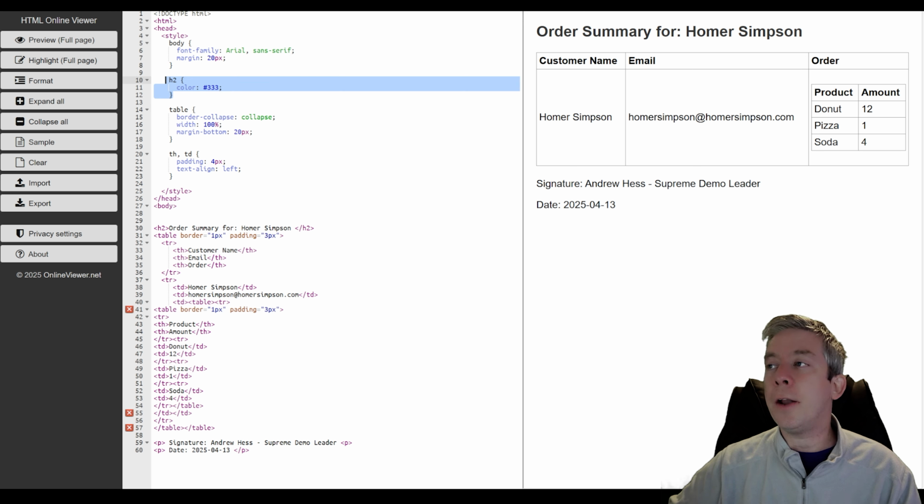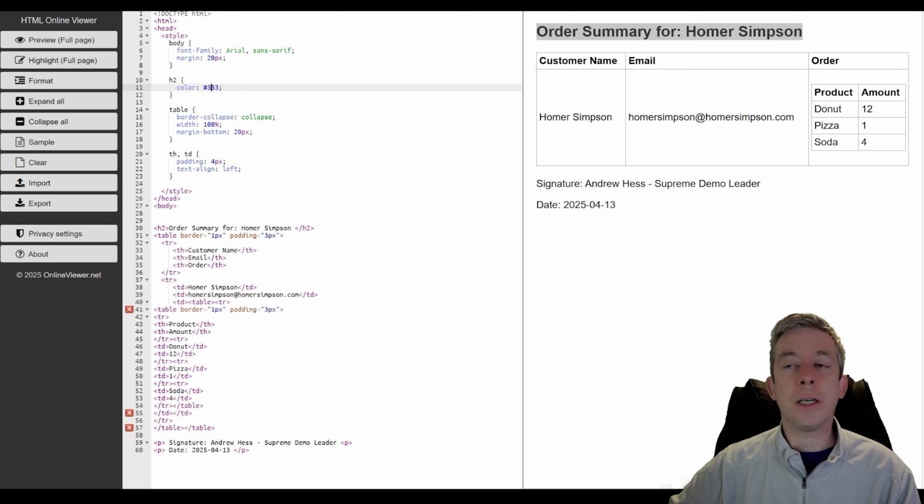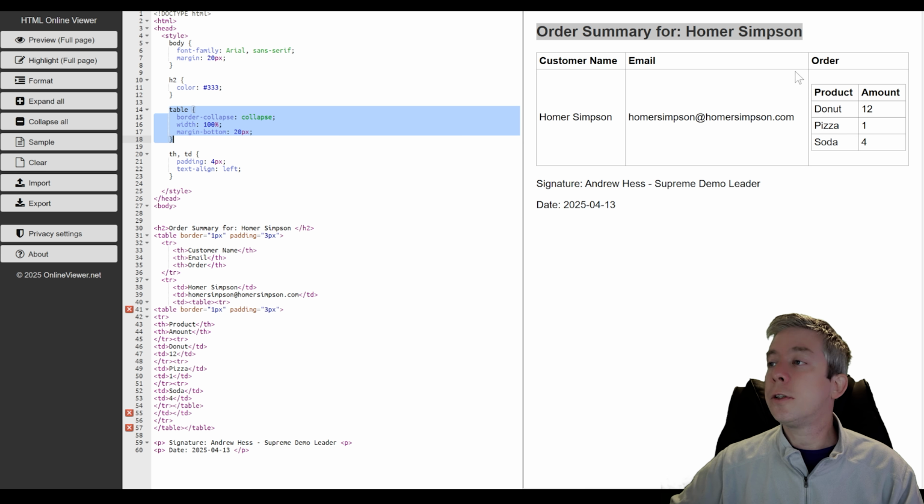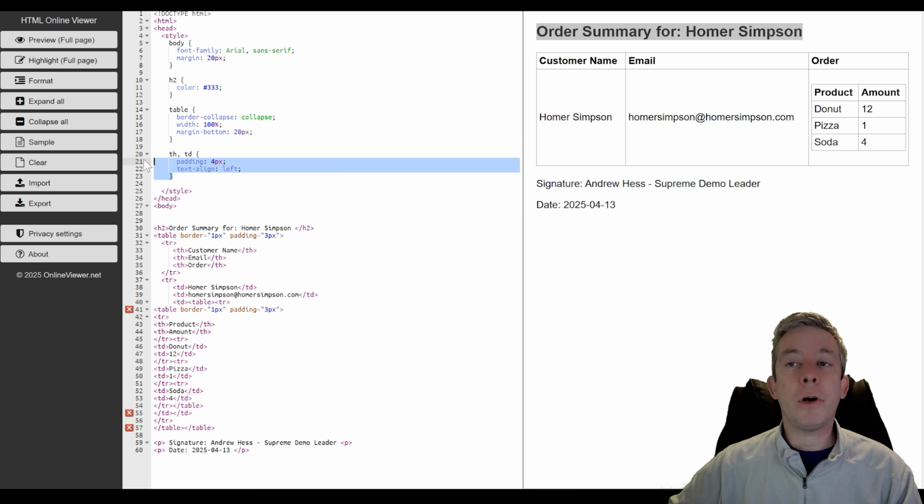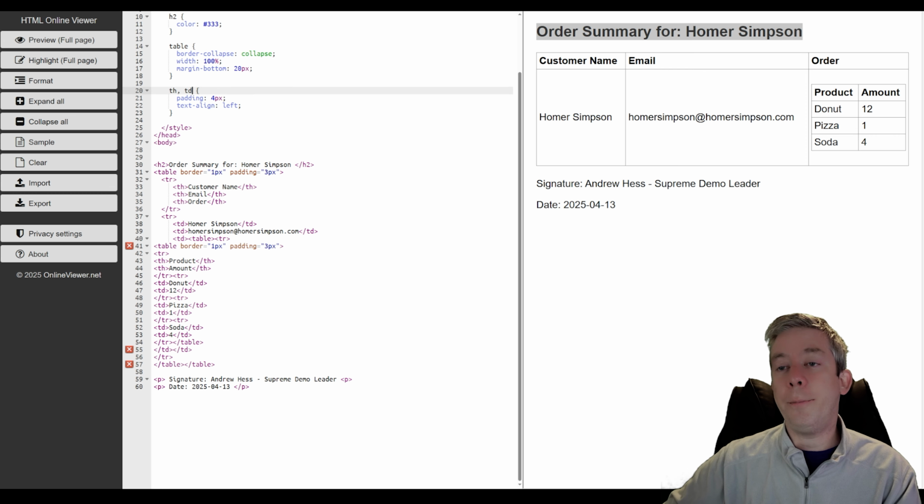H2, this is our header, or it will be our header. So the H2, the color, we can change the color of that. Table, so this is our table here. And right now it's both tables, so both of our tables. And then we have our TH and TD, so our table header and our table data have this type of padding. So now I'm going to scroll down to my HTML.